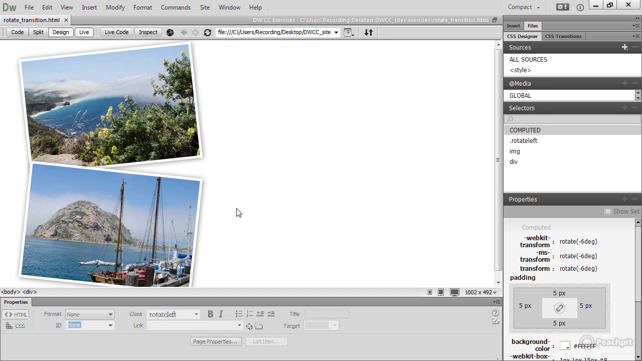What I want to do, when you mouse over these images, is to rotate them back to their normal position and then scale them up to their normal size. And I want to do that with a smooth transition. So that means using the CSS Transitions panel.